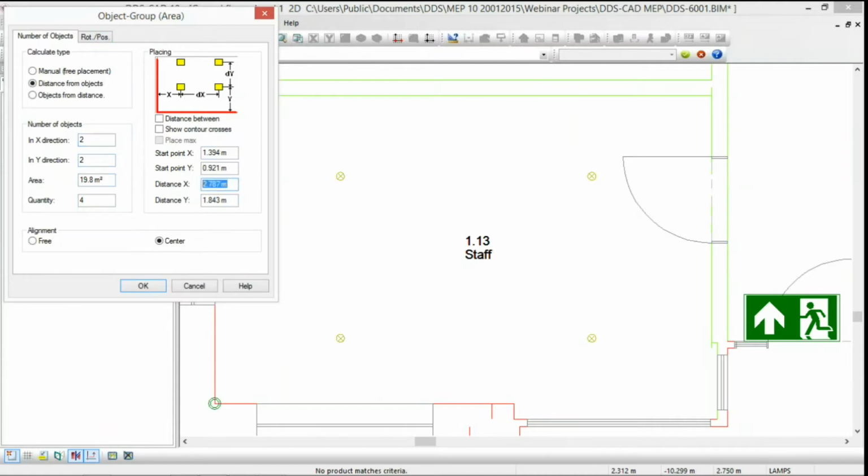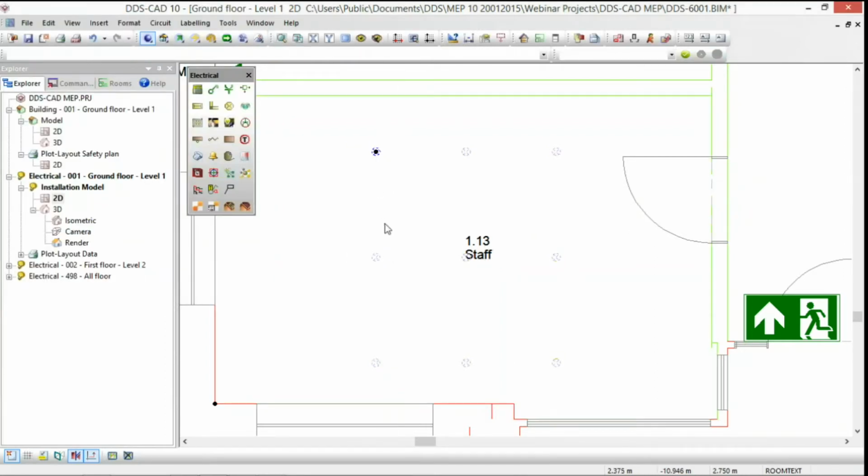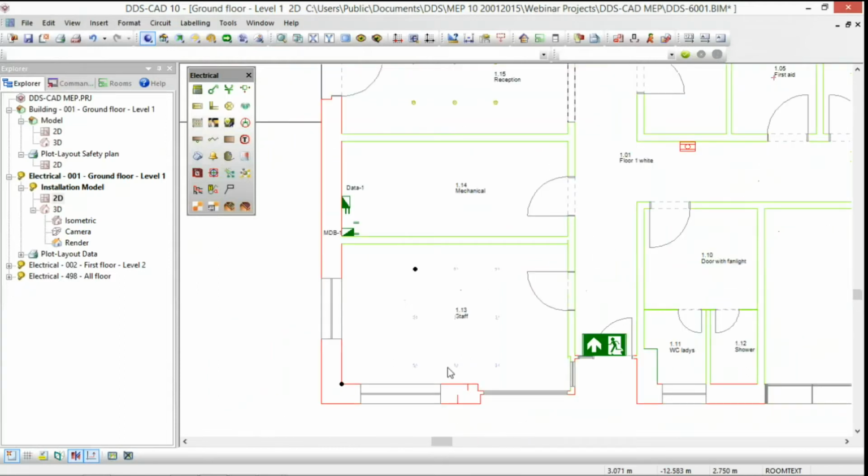So if we would like to have a different distance, then we can switch to manual. So DDS is proposing a setting which can be applied, and in this way we can select and say we would like to interfere the differences in the amount of lamps. So depending on the distance, we can say, well, we would like to use 1.2 meters as an offset in the Y direction. And now these lamps are placed as a group inside the room.